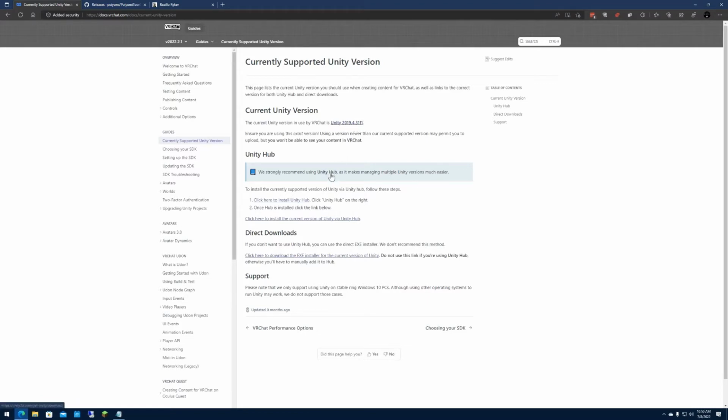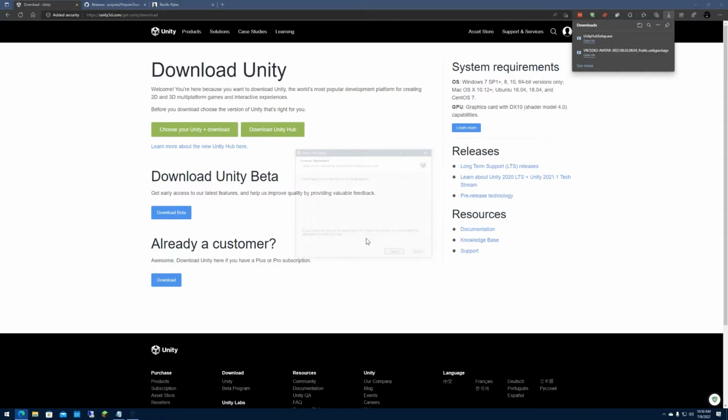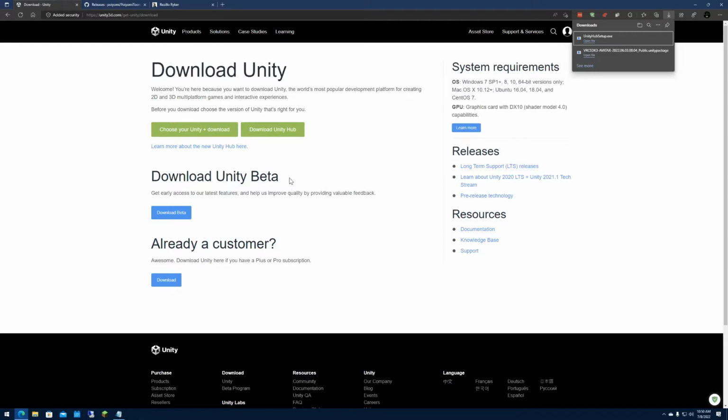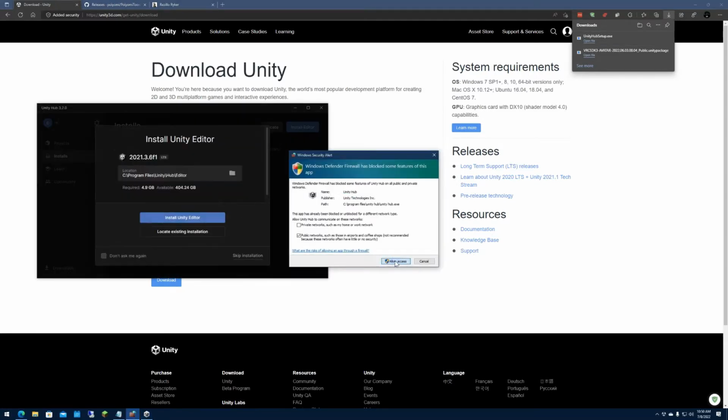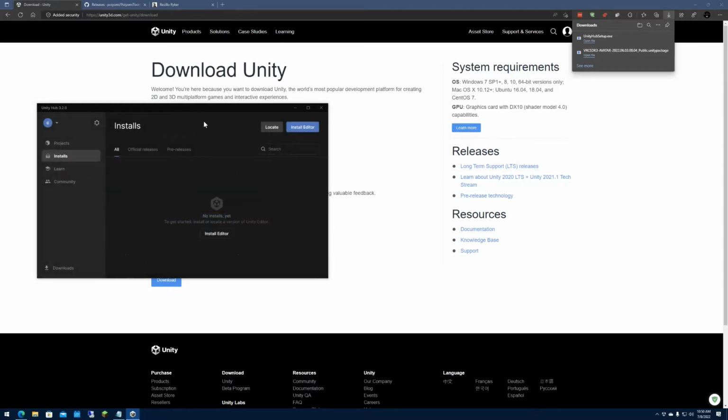So first we'll want to download the Unity Hub and run that exe. That will start the installer. And you let it run. First, it'll pop up wanting to install the latest version. This version's not compatible with VRChat, so there's no point in installing it.